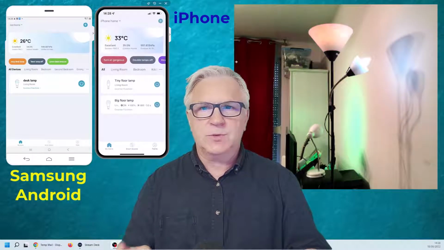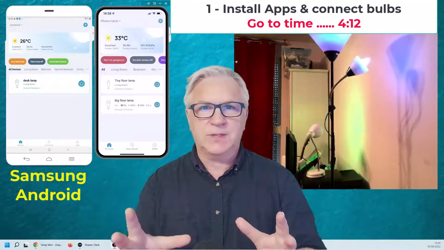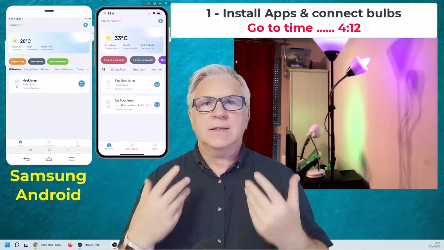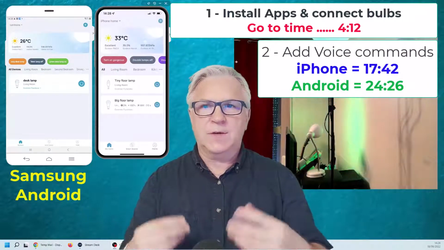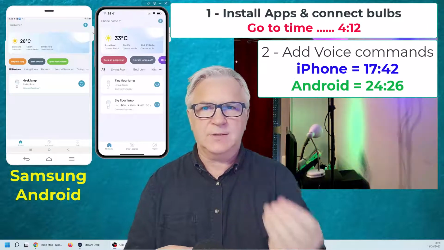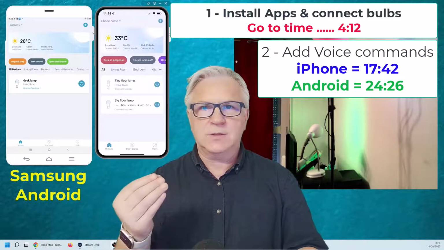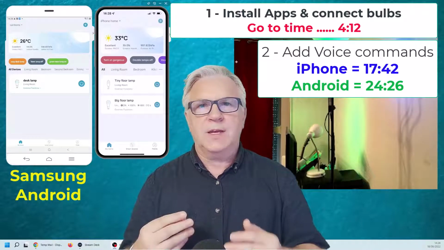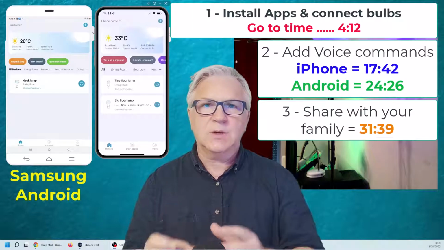Now I'm going to show you 4 steps. The first step is how to download the apps to your respective phones, and we're going to do both phones at the same time. The second part, I'm going to show you how to add your voice. Obviously, that's where the differences lie, because we add Siri voice activation to the iPhone and the Google Assistant to the Android.